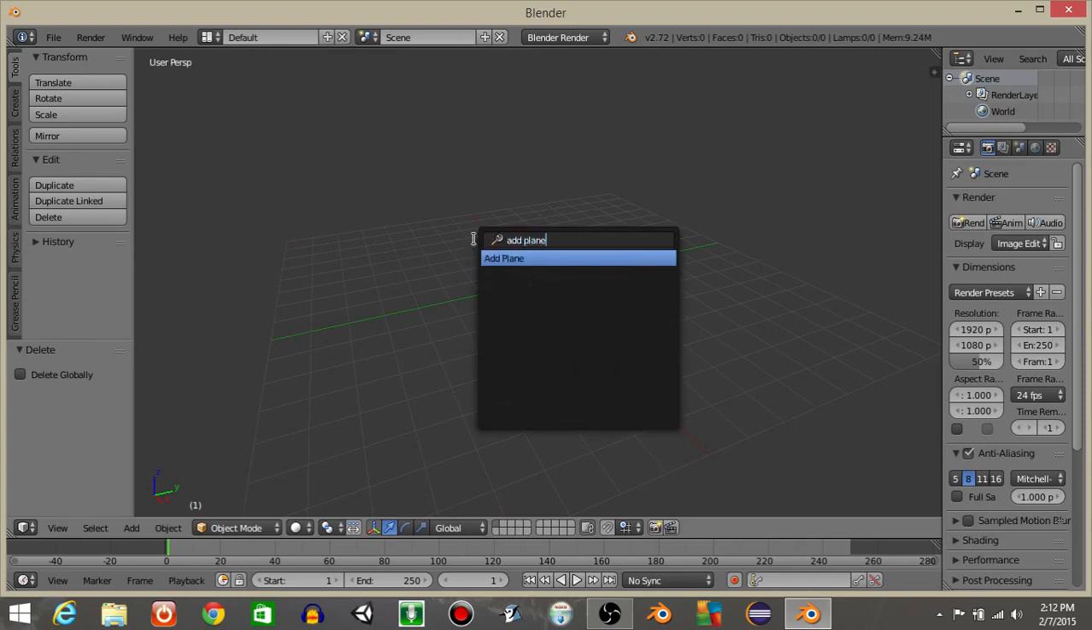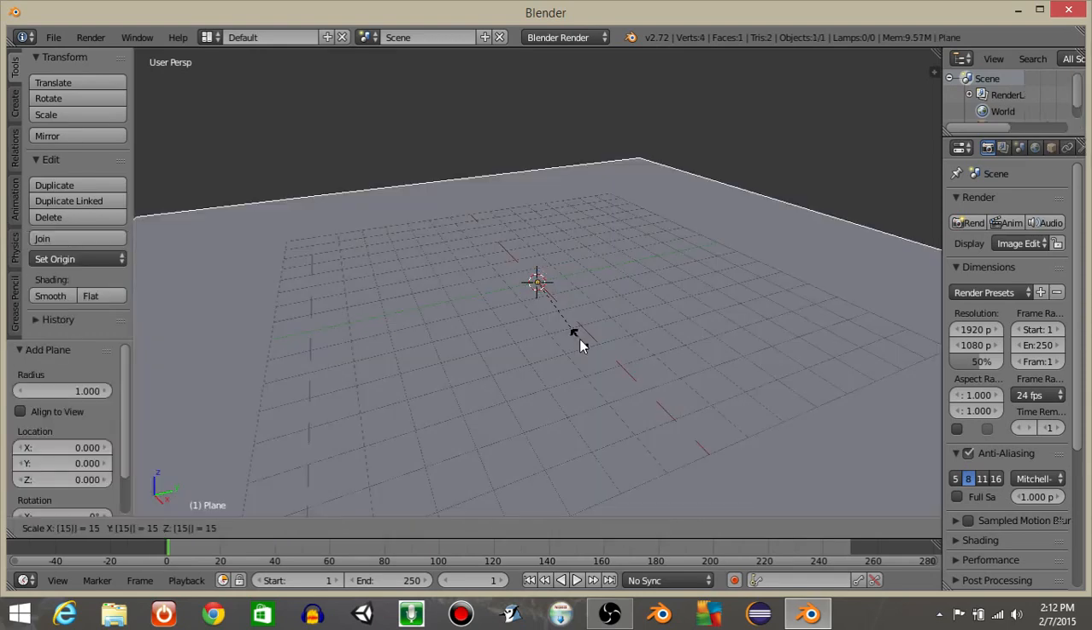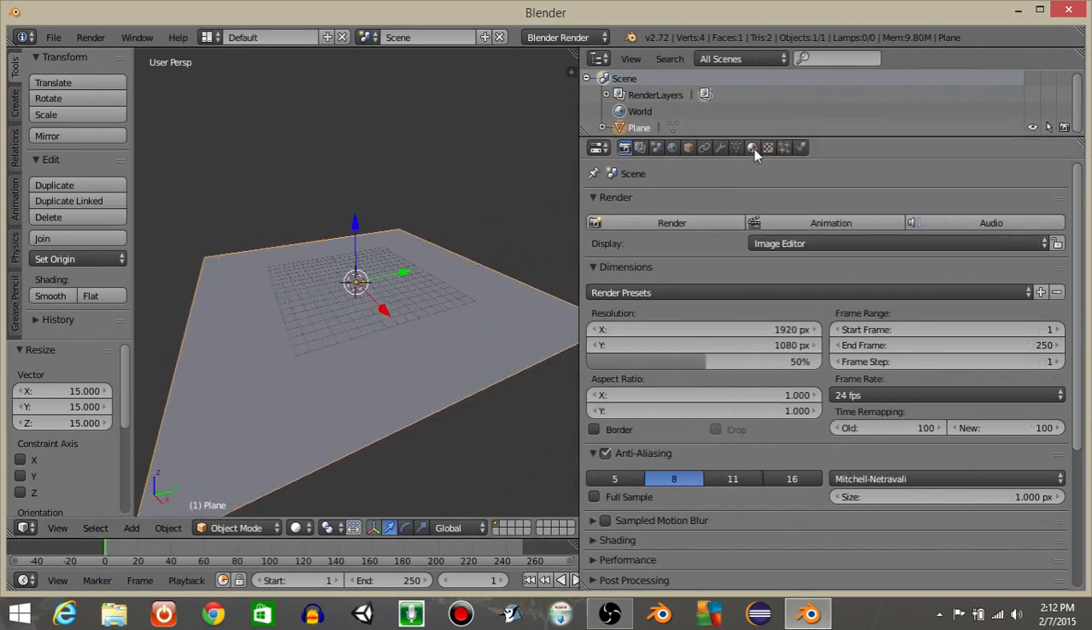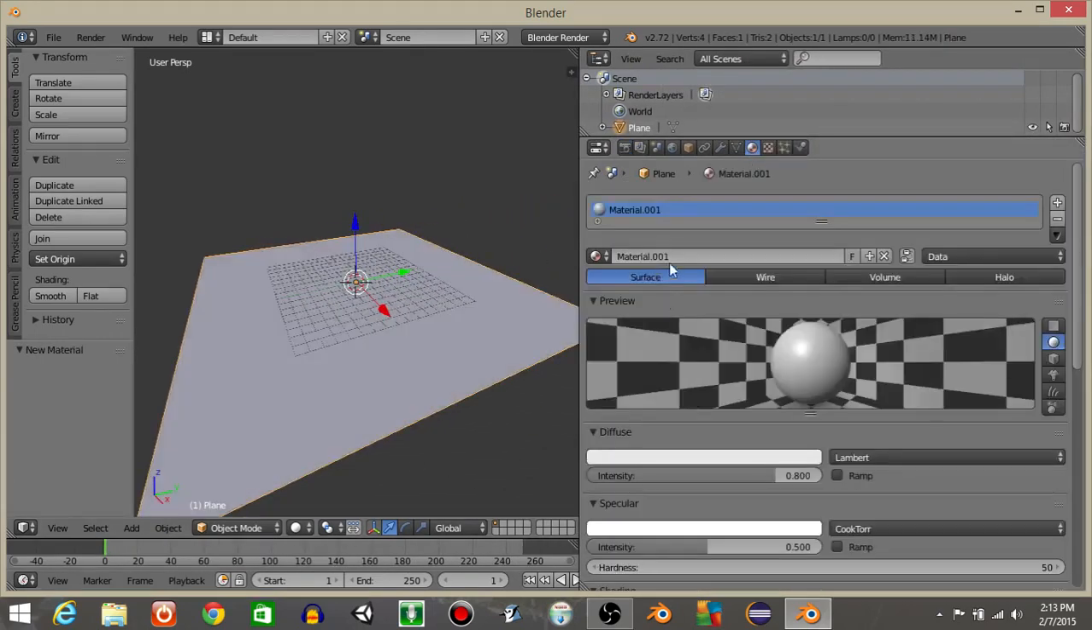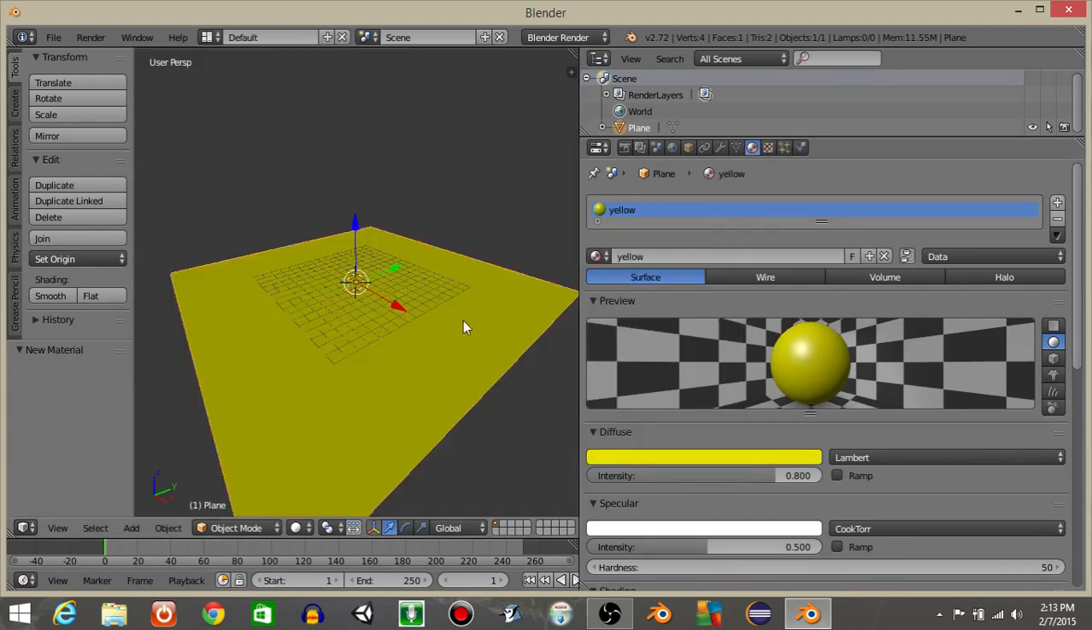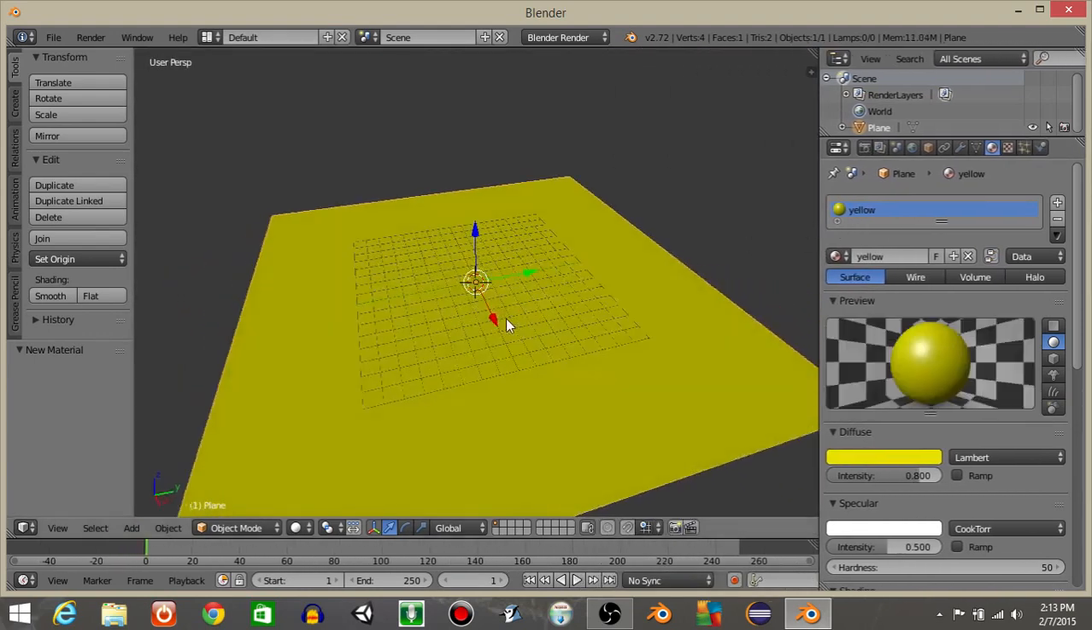Hit spacebar and then add a plane and do S and let's say 15 right here. This will be used as our floor. I'm gonna drag this in and click on the materials tab, and let's give this plane the color yellow. I feel like that'll be a good color. Hit P and we can see it in the game engine. All right, that looks well.